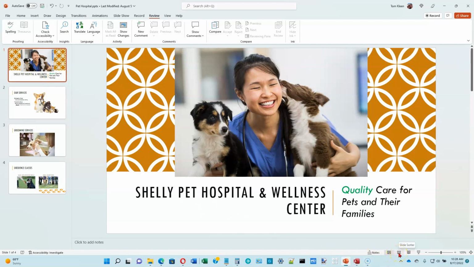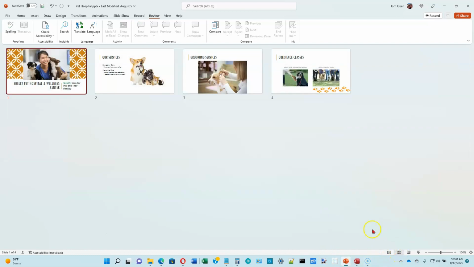The second view here is the slide sorter view. If you click on that, you get this window where everything is displayed as a thumbnail, and you can drag and drop the slides any way you want to rearrange them, and you can also do a few other things.